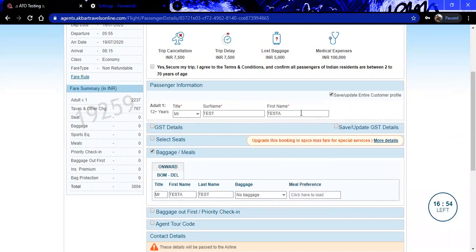As you just saw, we have entered the client name, that is test A. If I wish to save this, I can save it by clicking on this option, save or update entire client customer profile. The data which is there will be saved for future bookings. We can manage this from the My Account option. It can be deleted, and if you wish to save, you can save it.